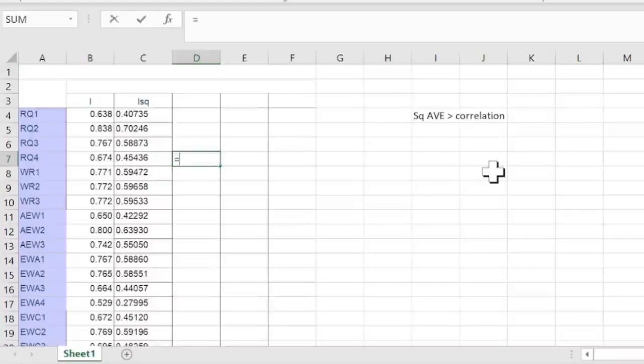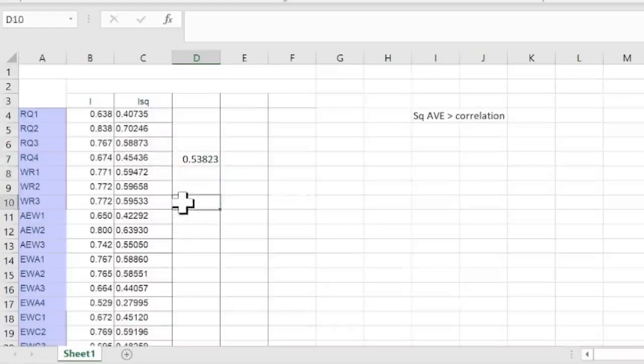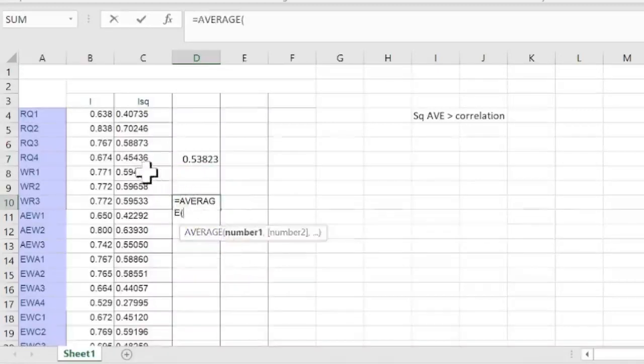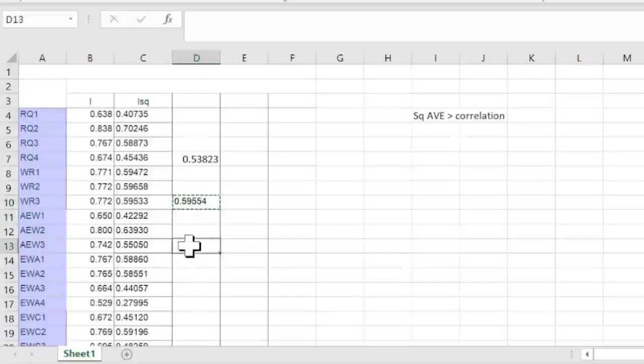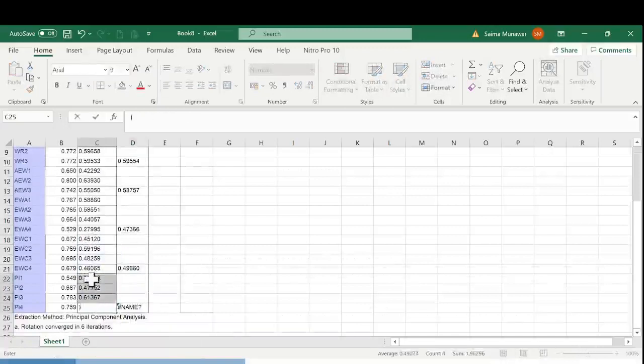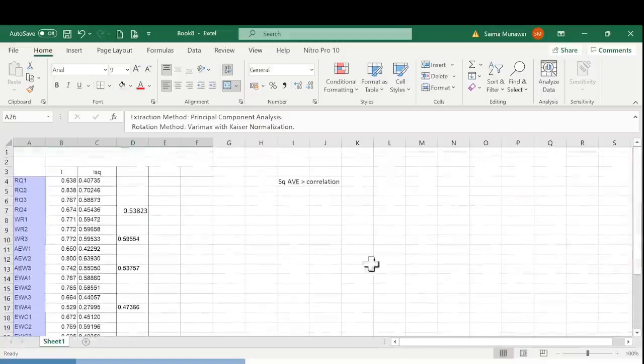So here we are, equals to average, and I'll take the average of all of these items in RQ, bracket close, enter. And same goes with this next one over here, equals to average, and the three values of WR, loading square. Here we go. And I'll keep doing the same thing for all of my other constructs. So over here. So here we are. We have calculated the AVE of all the constructs that we have in our data.